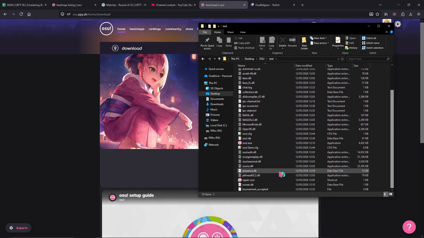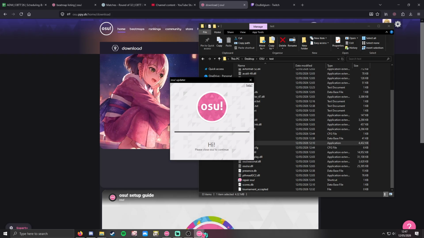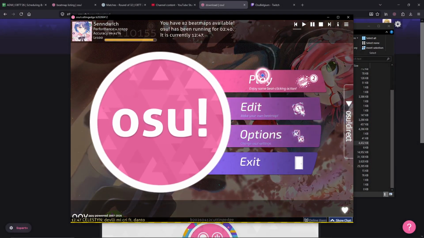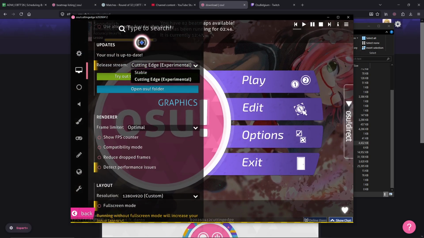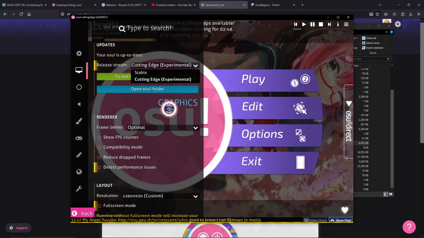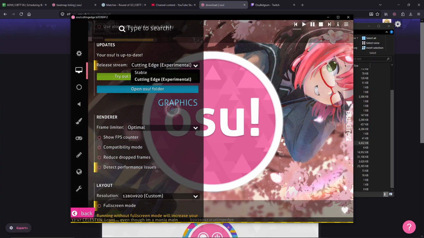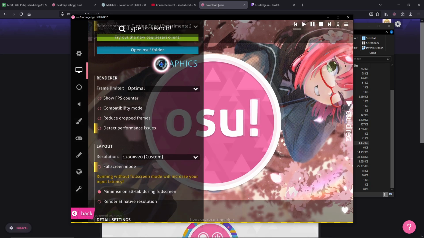So let's open the client. Wow, that's crazy. The client is already open. Okay, so what you do is you log in, and then you go to the settings. What you do first is put into cutting edge. Your stuff will not work if your client is not on cutting edge. It will also not work if you don't have osu supporter, which you can see on the bottom right. So make sure these two things are in order.